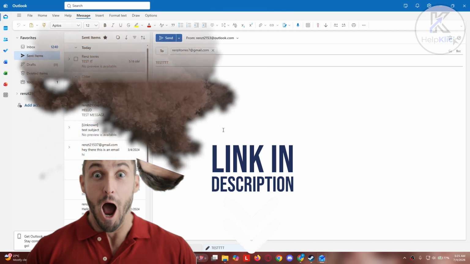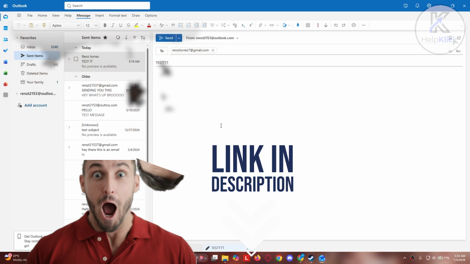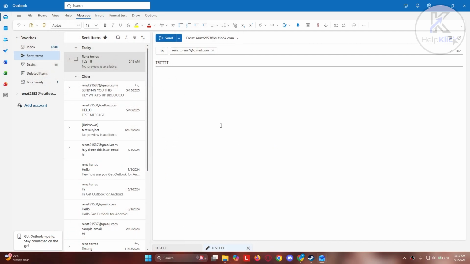So let's get started. If you want to recall an email here in Outlook, there are a few things that you need to understand and know. If you want to recall certain emails, you need to keep in mind that this totally depends on what version of Outlook you are currently running. If you're using the new Outlook interface, which is the default one you get for free, this is kind of complicated.